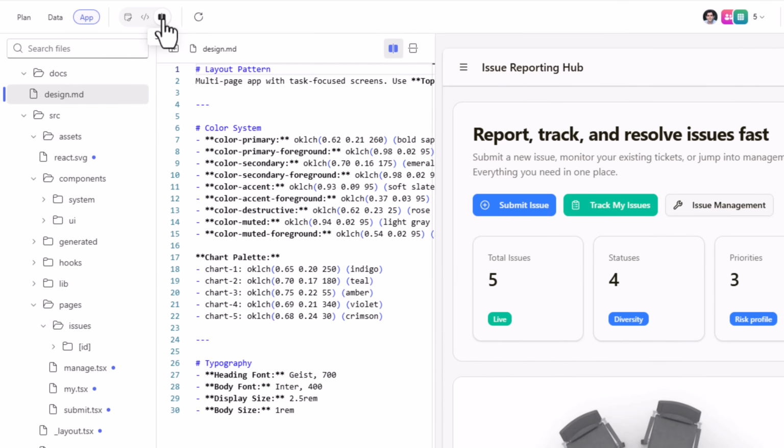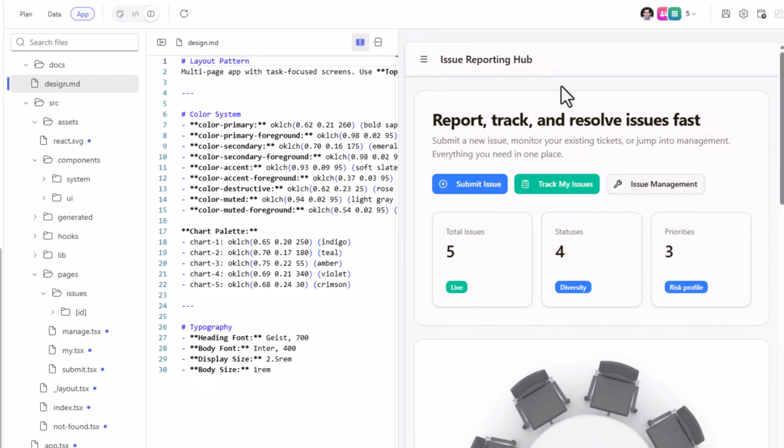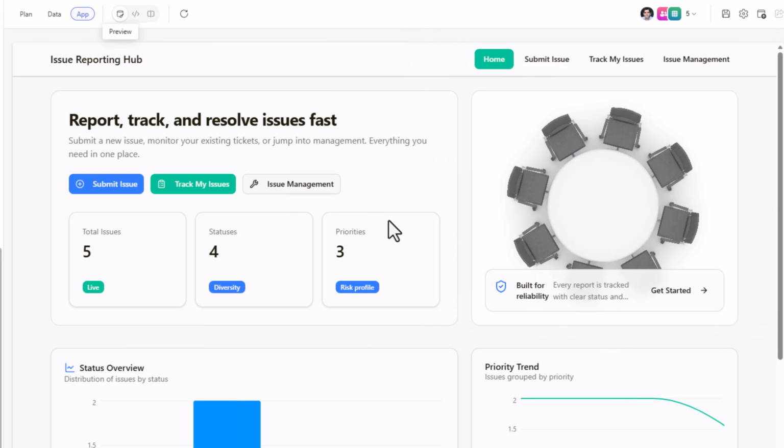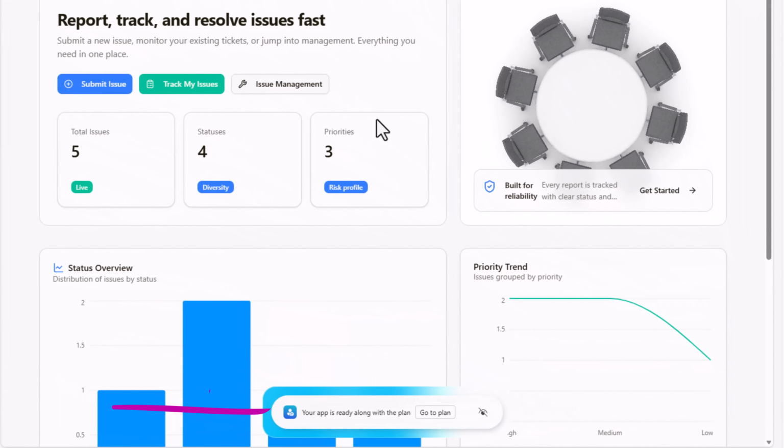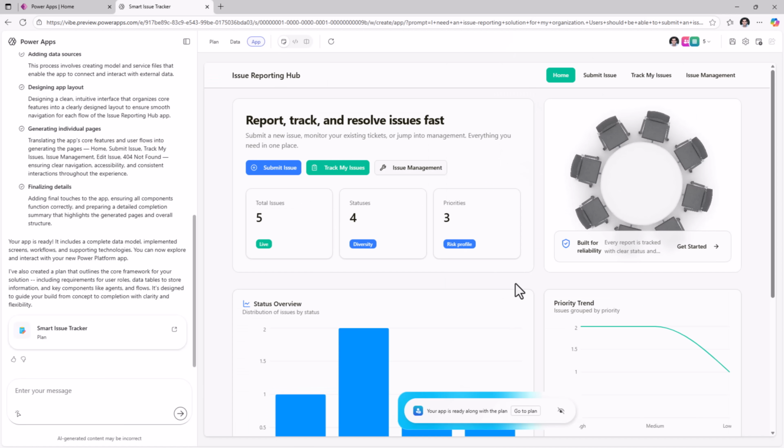I can even view this in split screen so I can see the code and the app, or I can simply see the app in a full screen experience. My smart issue tracker application is ready. Within minutes, it's built a full stack application. It's built the themes, the styling, multiple pages, interactions between these pages, and a lot more.